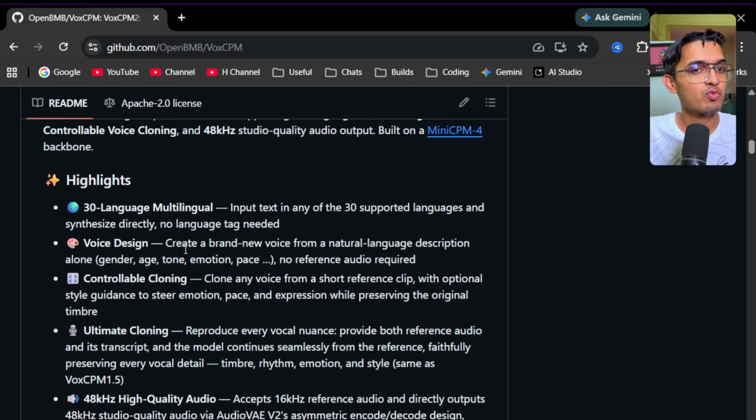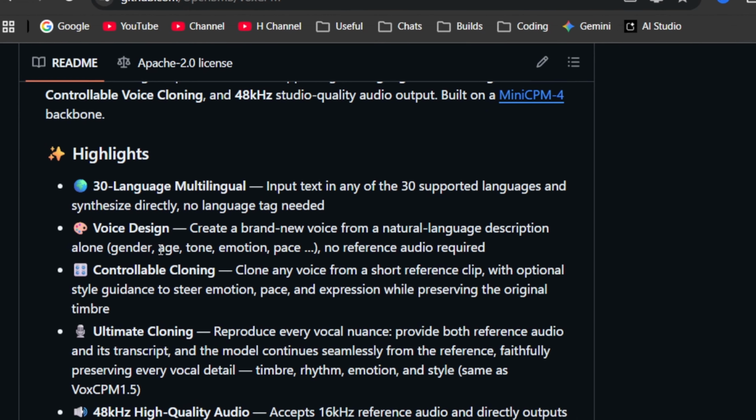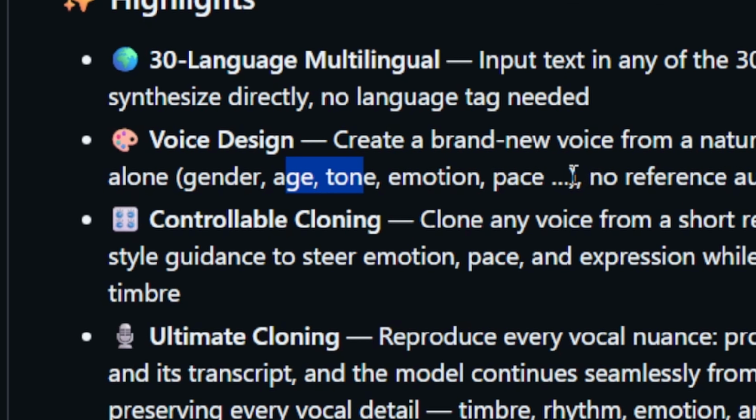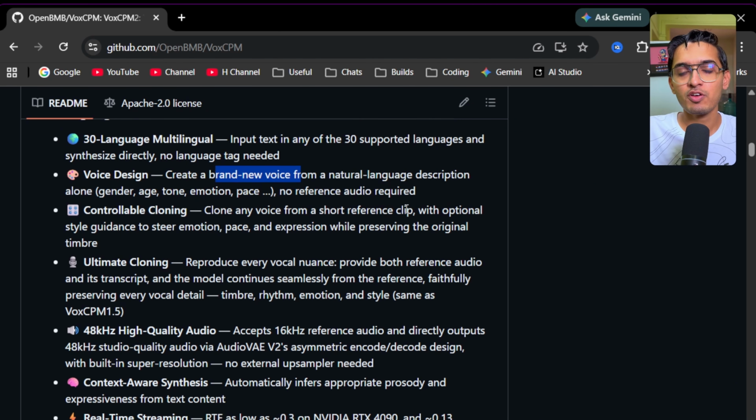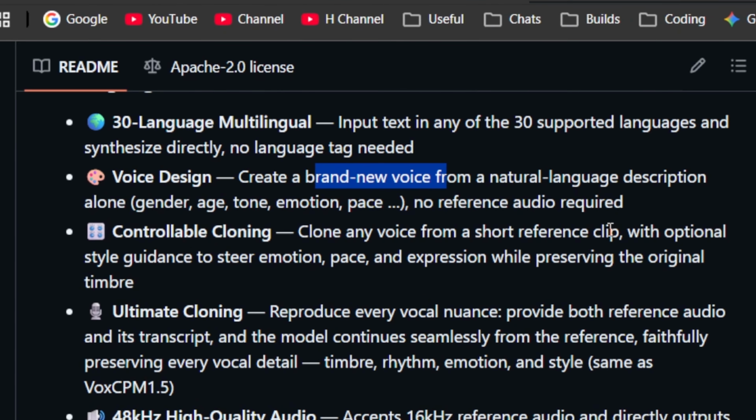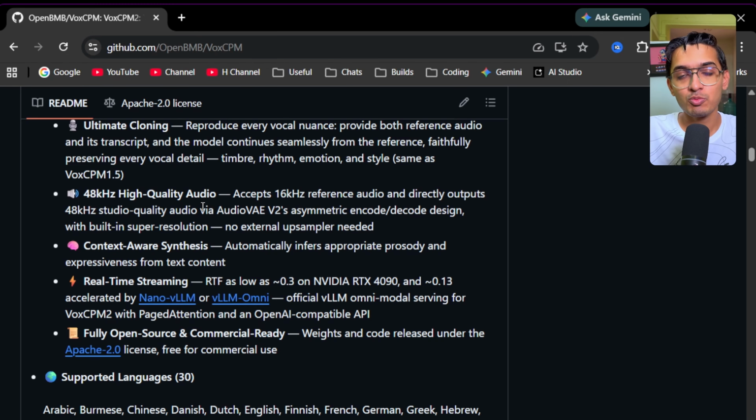Then you can create your own voice design as well. You can just specify the gender, age, tone, emotion, pace, and it will create a brand new voice from that character description. Secondly, you can also give a short reference clip of yours, let's say if you want to clone your own voice, and also give some style guidance to steer emotion, pace, and expression while you preserve your original voice.